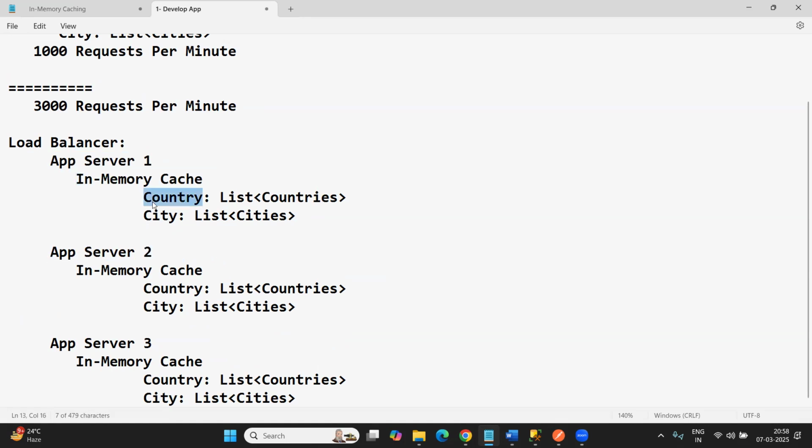Now assume that this country and city information you stored in app server one is updated by another request. The same country and city data available in the memory cache of app server 2 and app server 3 will not return the updated information. That means there is an issue with the cache data. This problem we can overcome by using the Redis cache.